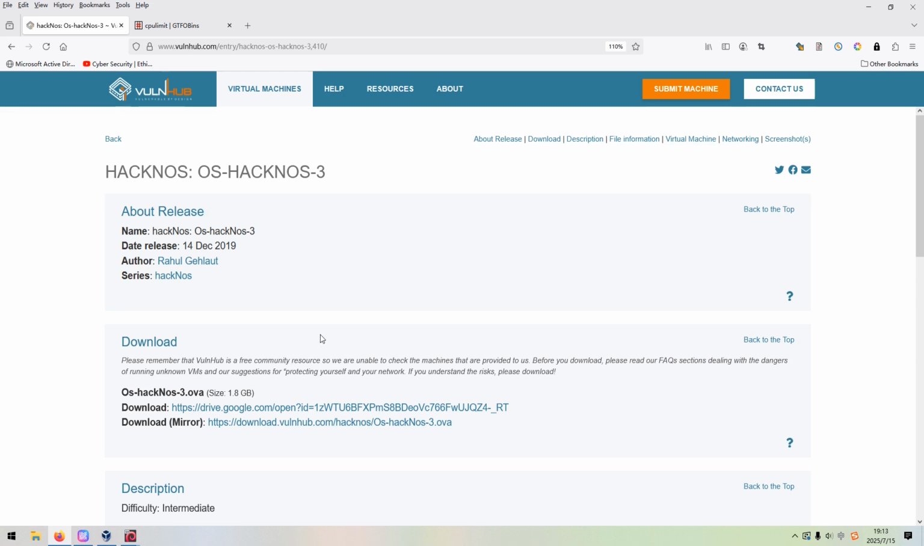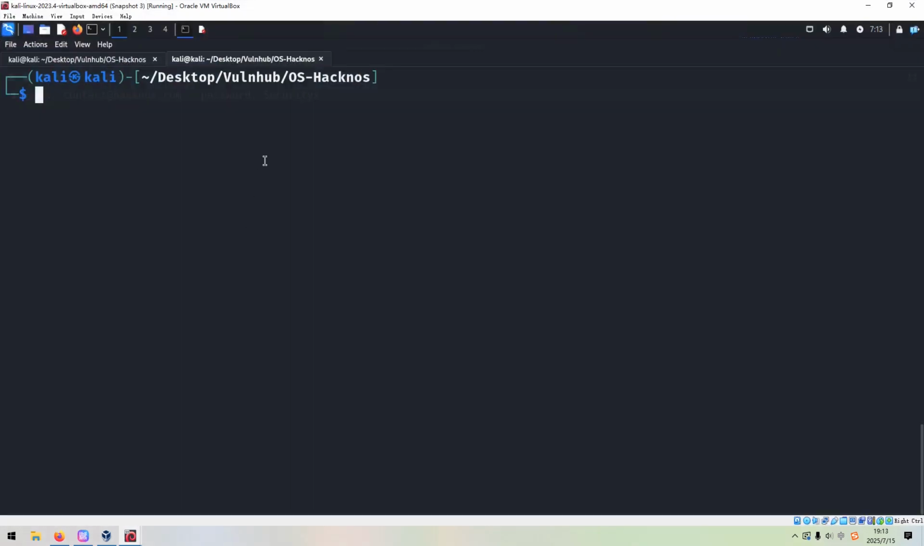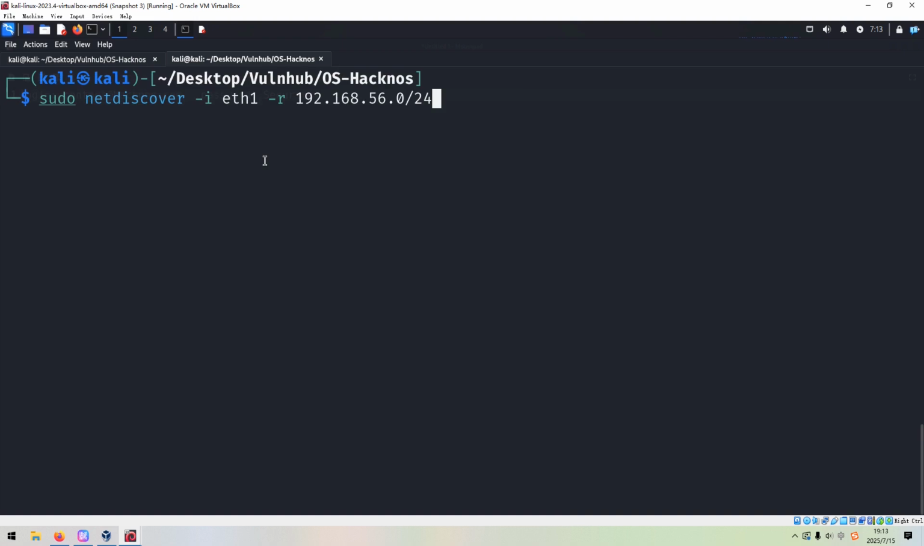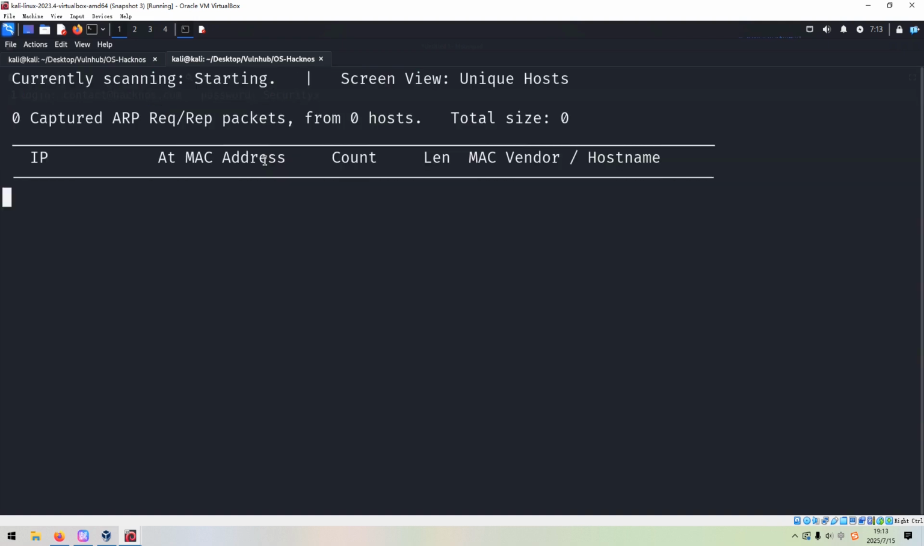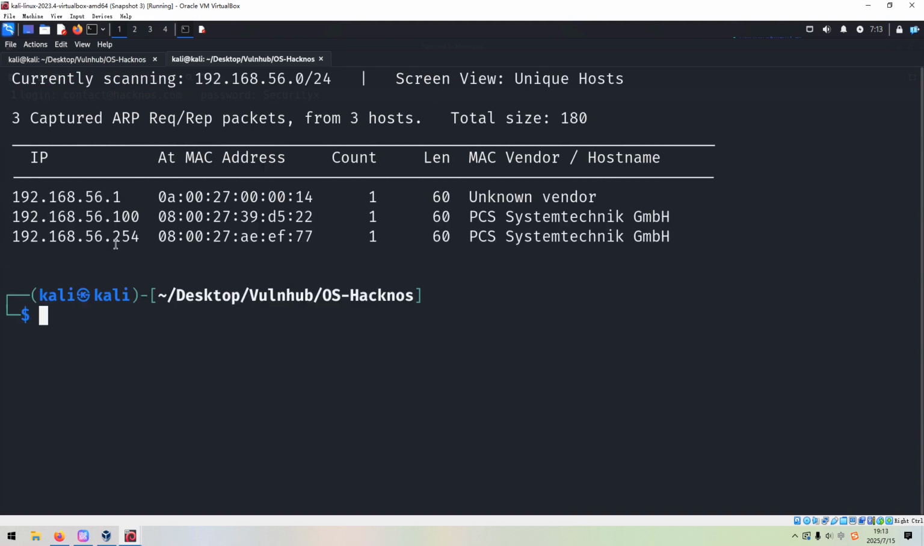So now, let's head over to Kali Linux to begin with. First of all, we need to discover the IP address of the target machine. The utility I'd like to use, as always, is netdiscover. Let me make the font bigger so you can see what's going on exactly. All right, as you can see over here, the IP address of the target machine is recognized as 254.